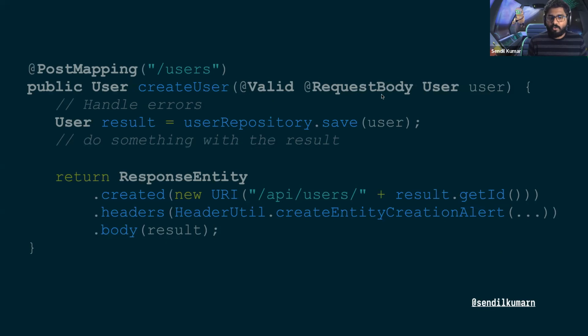It has a few annotations over here, @Valid and @RequestBody. The @RequestBody basically mentions that this is something that will be present in the body of the request, and then it gives the user object to it. And @Valid also makes sure that your object structure is equivalent to what we expect. So it kind of does the work for you. And then you hand over the user to the create user method.